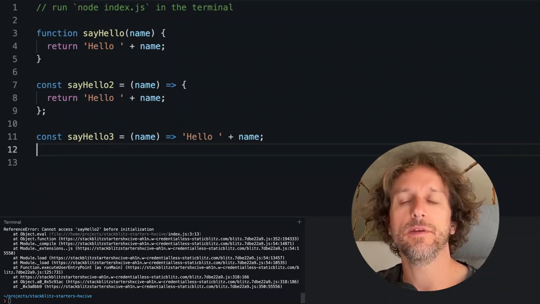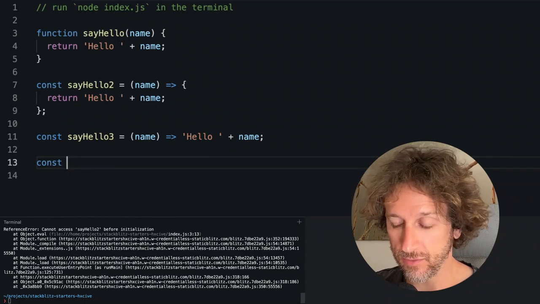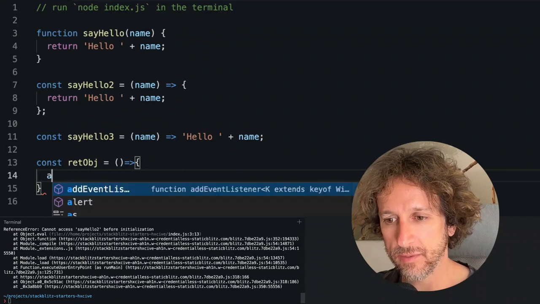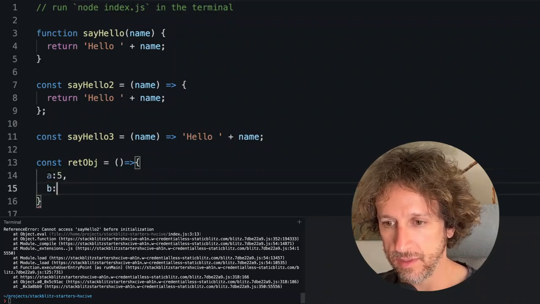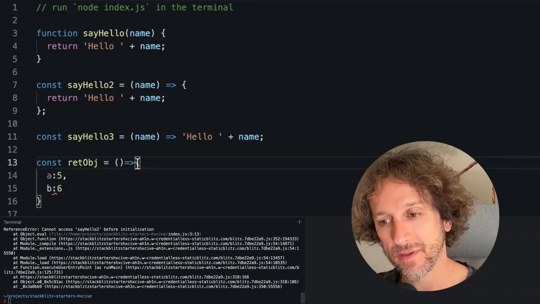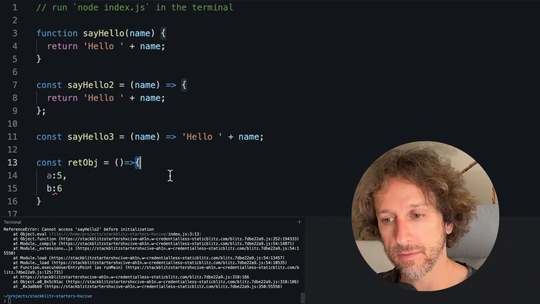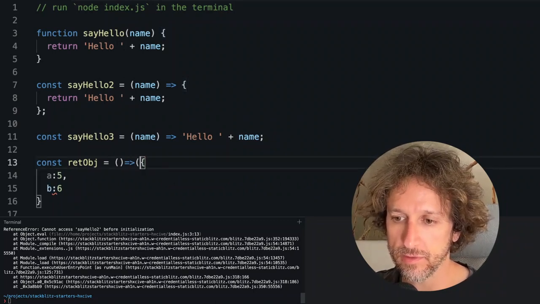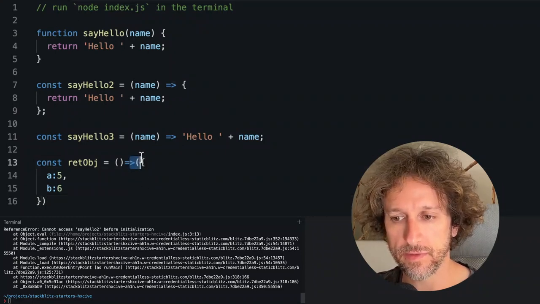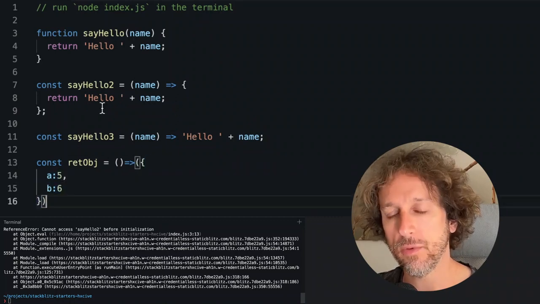I will just add, because sometimes you want to return an object from an arrow function and it's not very intuitive. So retObject, I don't want any parameter, and I want to return a is 5 and b is 6. Now this will not work because the curly brackets tell JavaScript I want the version where I have to write return. So in this case, if I just want to return, I need to put the round brackets around the curly brackets. So this way I'm saying I'm using the implicit return and then you express the object. And you will see this a lot.